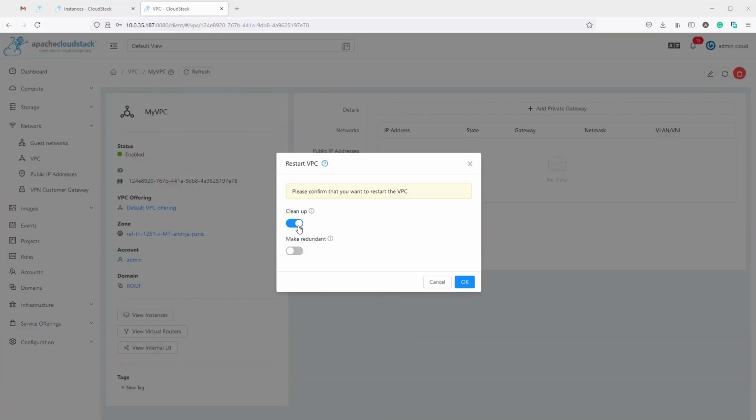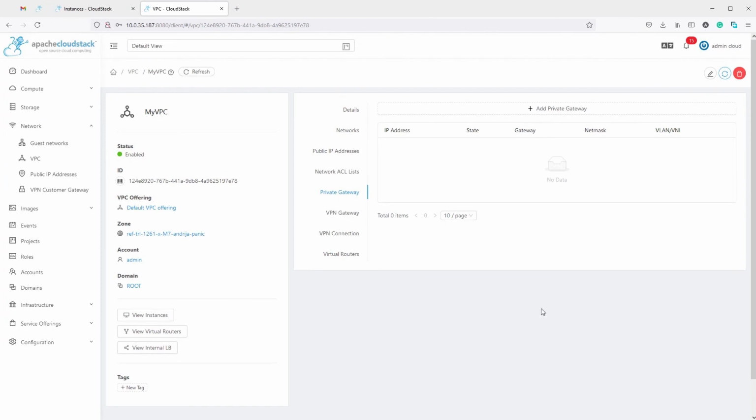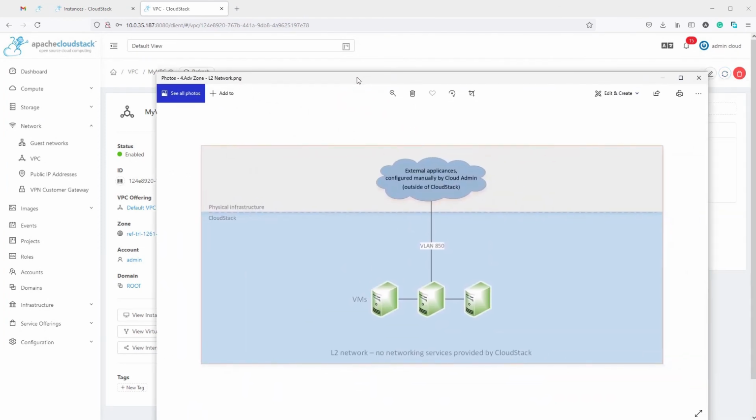Right, so that's all for the VPC for now. And finally, we have one last kind of network, which is the so-called layer 2 network.